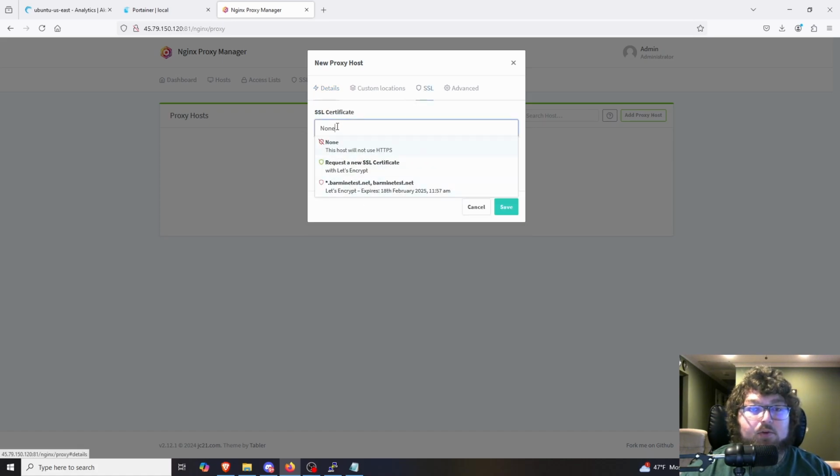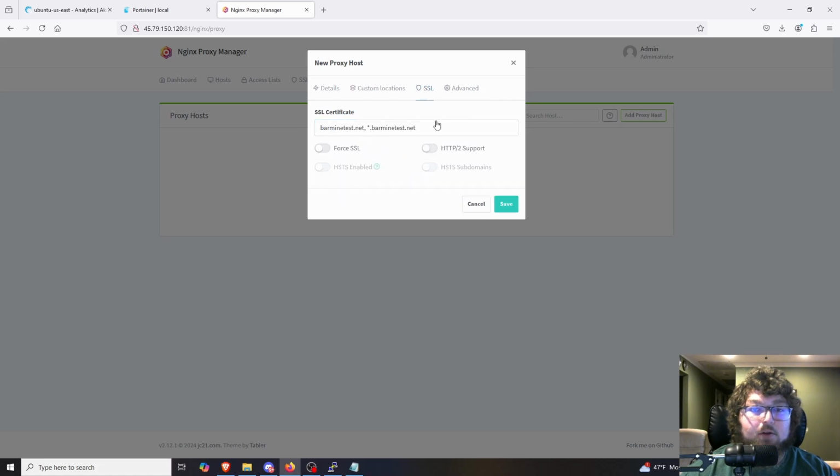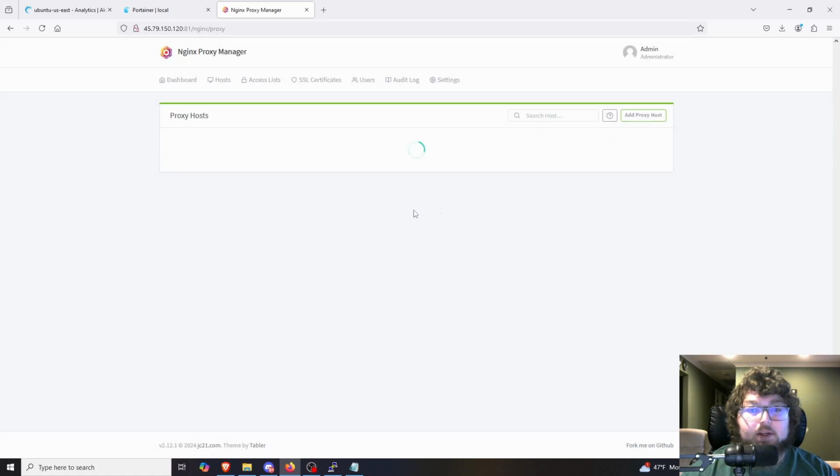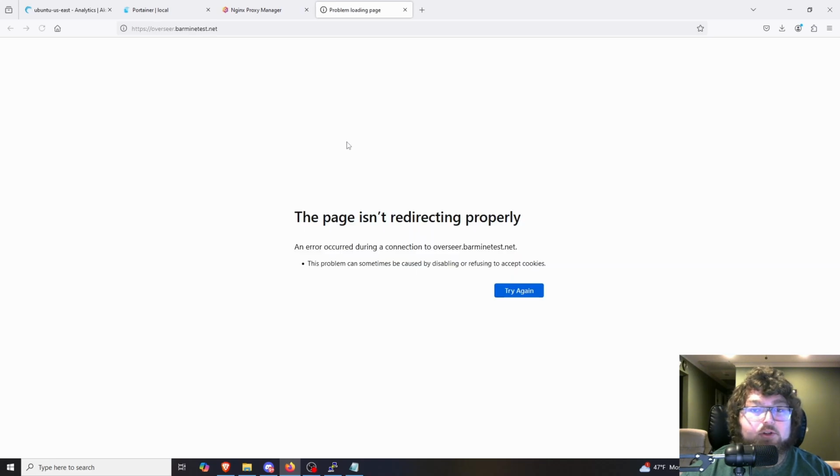The next thing we're going to do is go to SSL. We're going to click on that cert that we used. I'm going to click force SSL, and we'll come back if we need to make any changes. I'm going to click save. So now you can see that that proxy host is already set. And if I come over here, we should be able to open it up, and it seems to not work at the moment, so we're going to test this out.